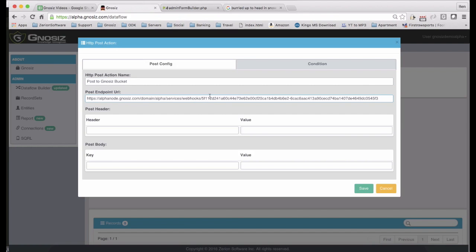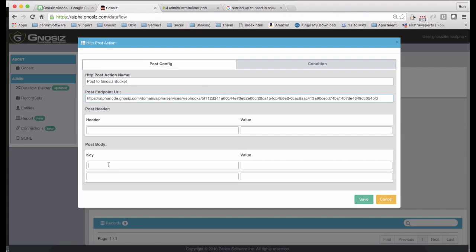What is that endpoint URL? You're going to paste that in there. If it is another Gnosis bucket or anywhere on the web, you want to change that to meet your needs. You can send header information as well as body information. In this scenario, we're just going to send body information.